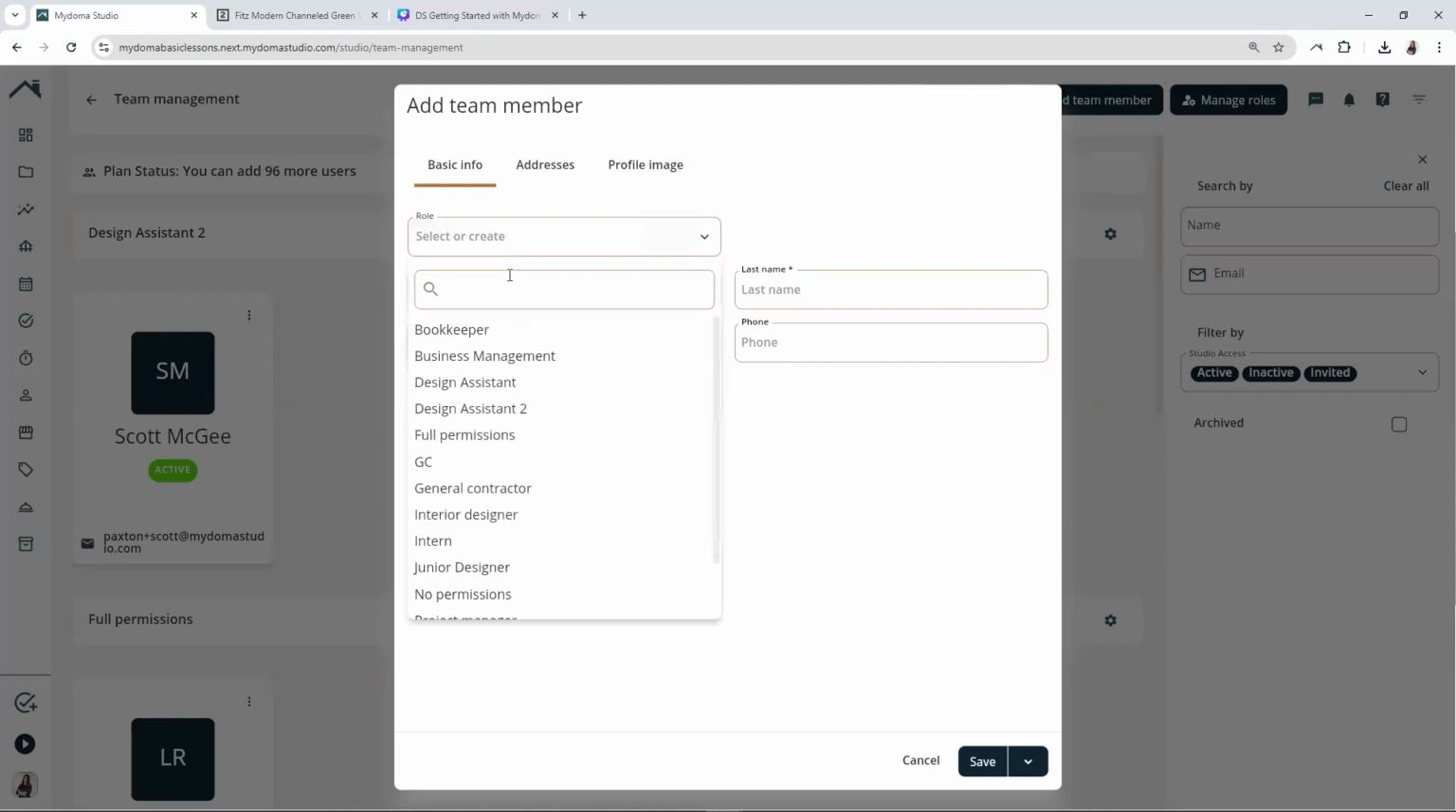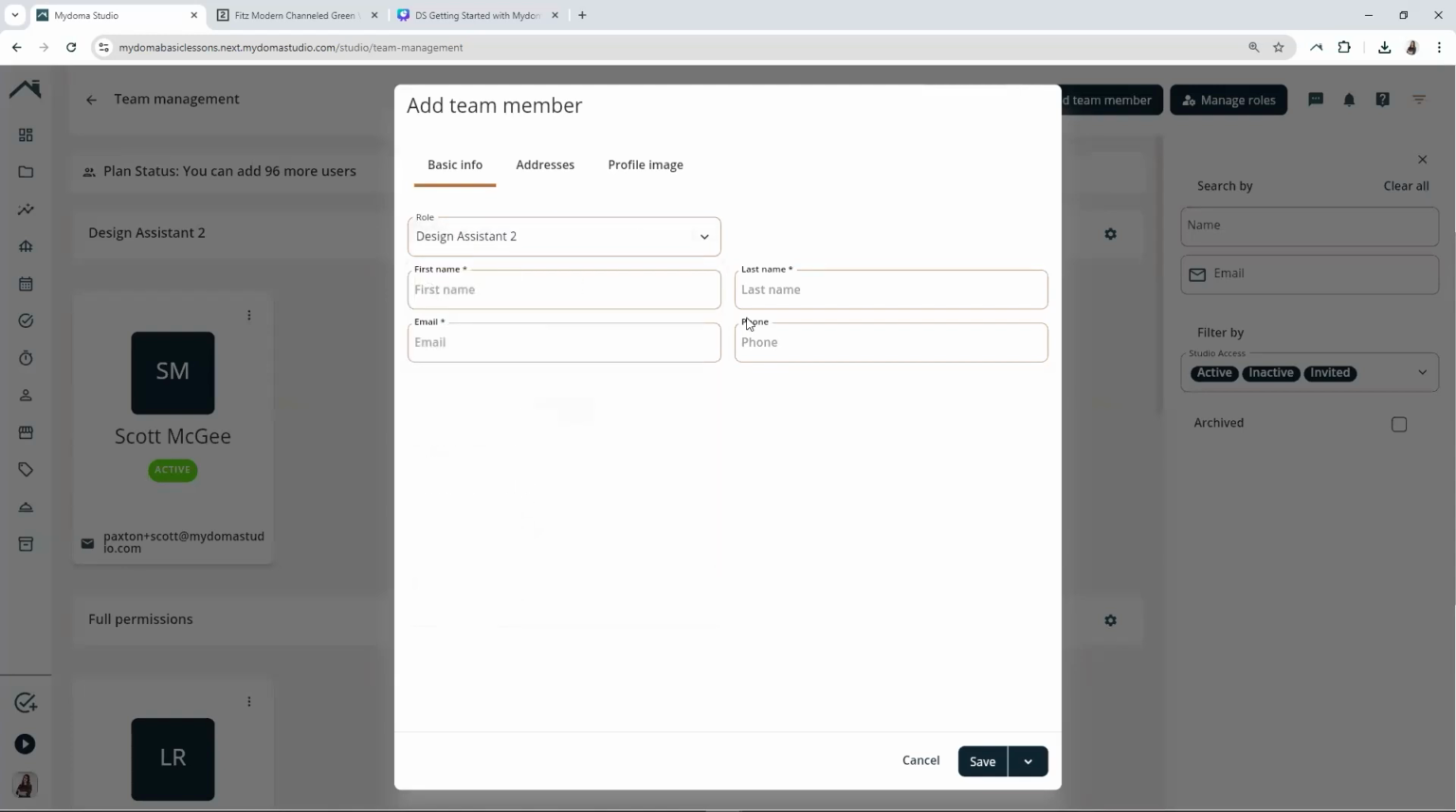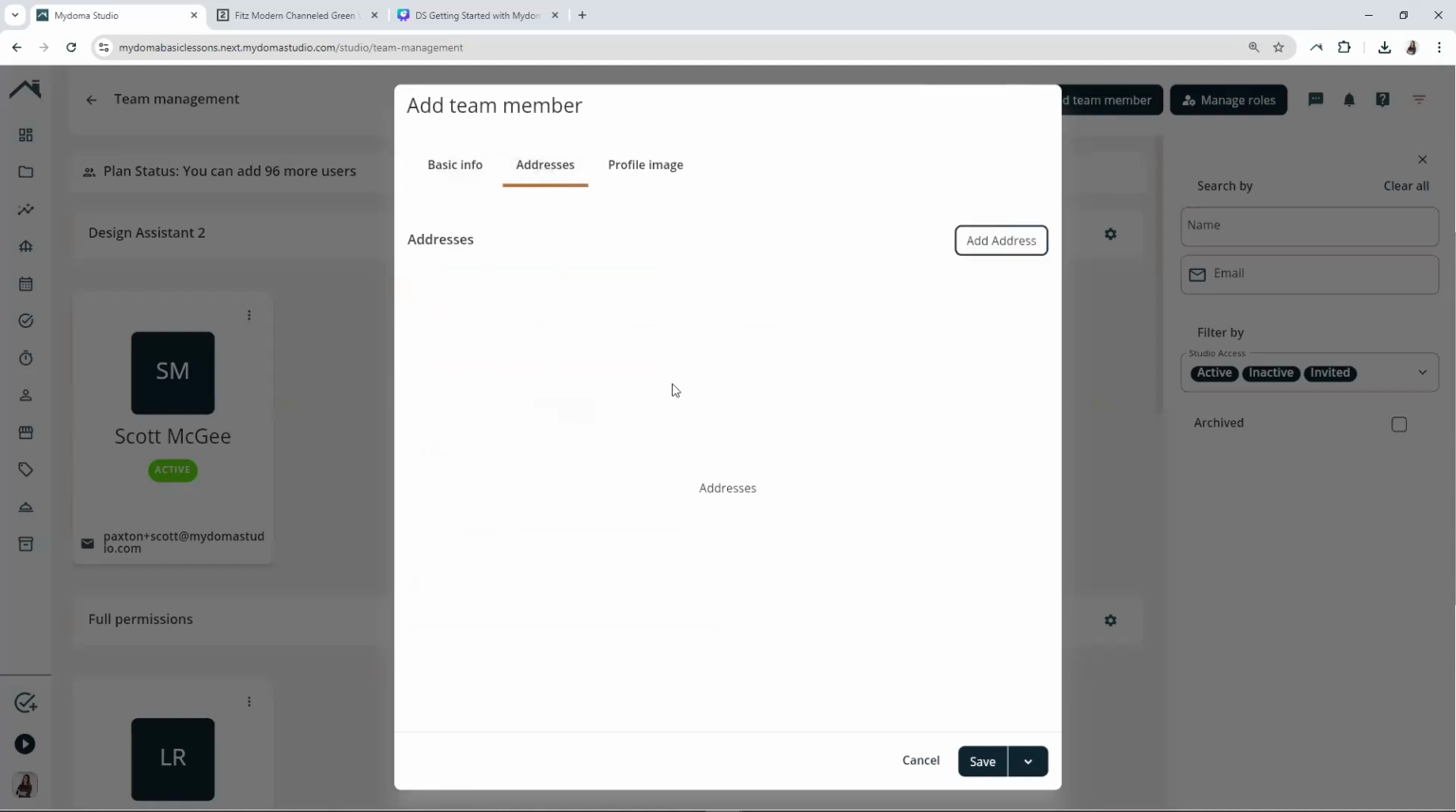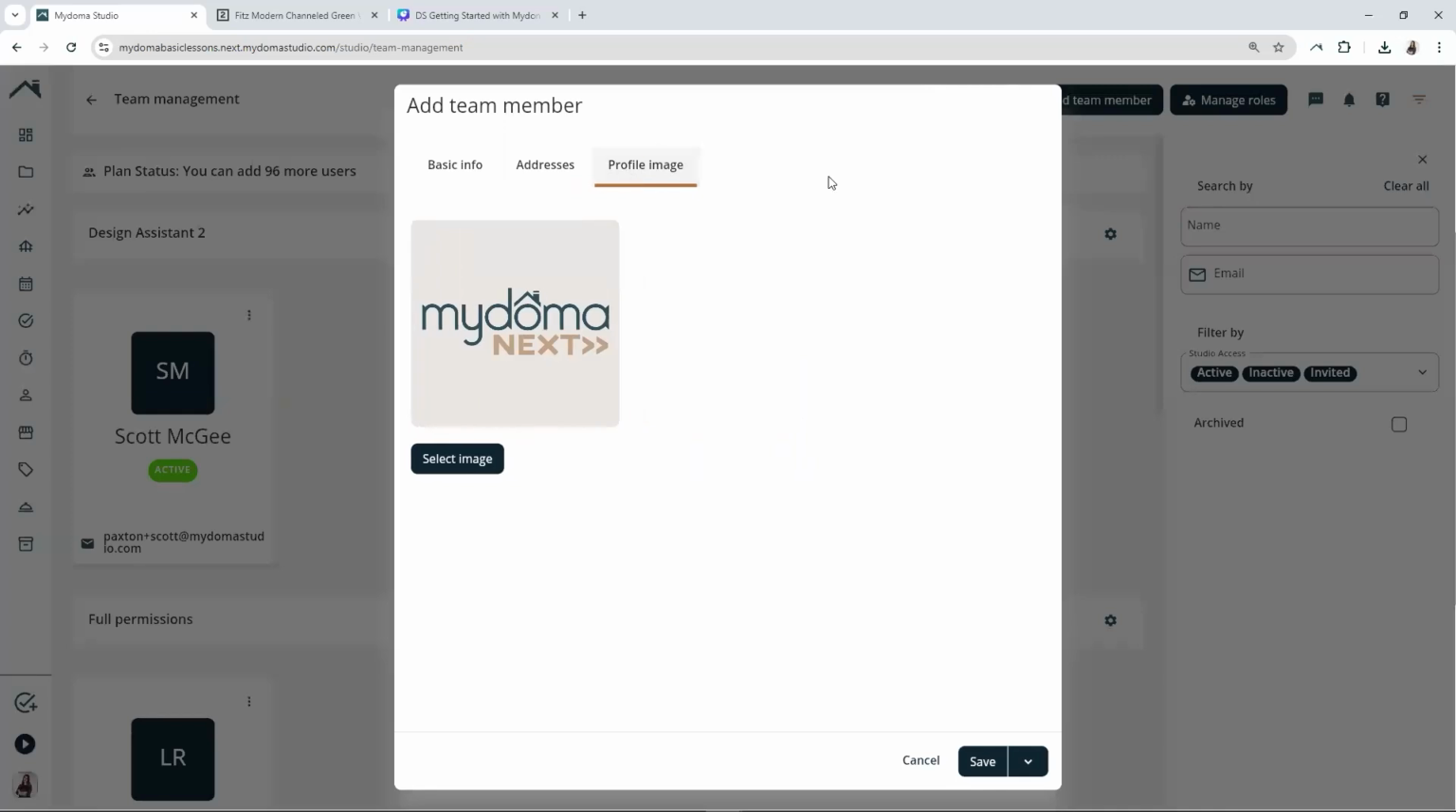You can also select the role here that you would like to add them to. You can always change them. You can fill out any addresses for them, or they can come in and edit their own profile to add this. Same thing for their profile image. You can upload that, or they can come in and edit their profile at the bottom left and upload that themselves.